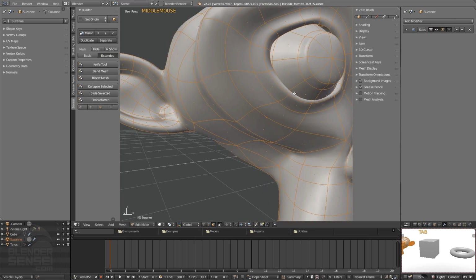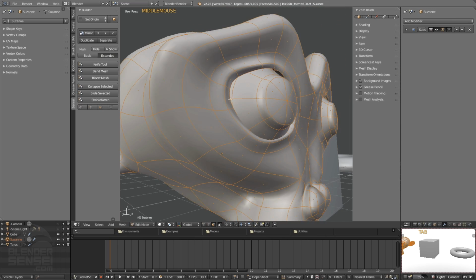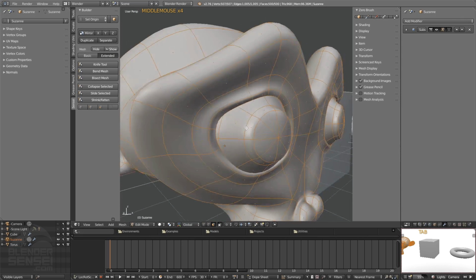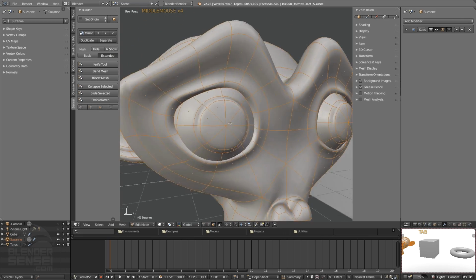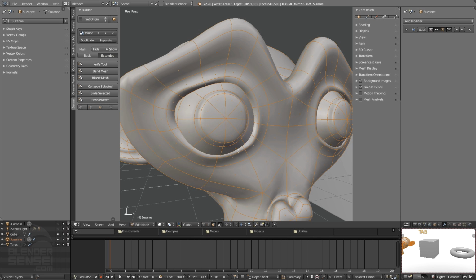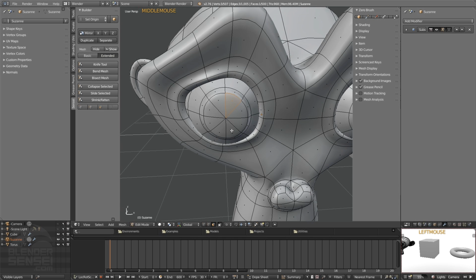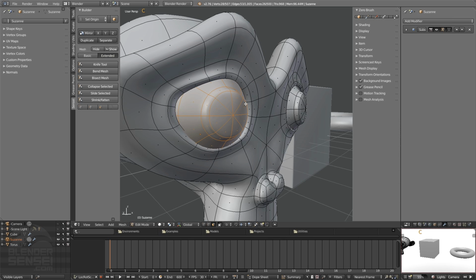Say I was trying to get at these faces right here, but maybe I was finding it difficult with these eyeballs. And so I wanted to be able to hide those so I could more easily work around the eyeball socket area. I could select one of the faces here, which will of course deselect everything else, and then hold C to bring up my circle select brush and just paint over this eye area like this. Make sure I get in there.